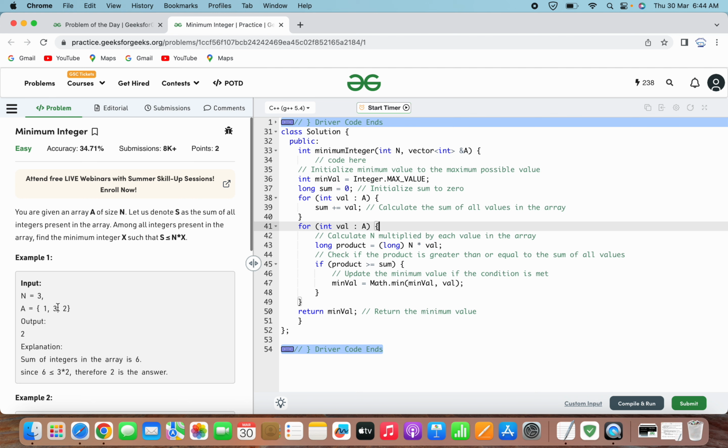Next time we'll get 3 in val because of this for loop. So now it will do n into val, that means 3 into 3. So we'll get the product 9. Product 9 is greater than or equal to sum, yes, the condition is true. So now it will do Math.min of min value, which was pointed to Integer.MAX_VALUE, and the value we have got, 3 this time. Among these two, the minimum value is 3. So min value will be updated to 3.